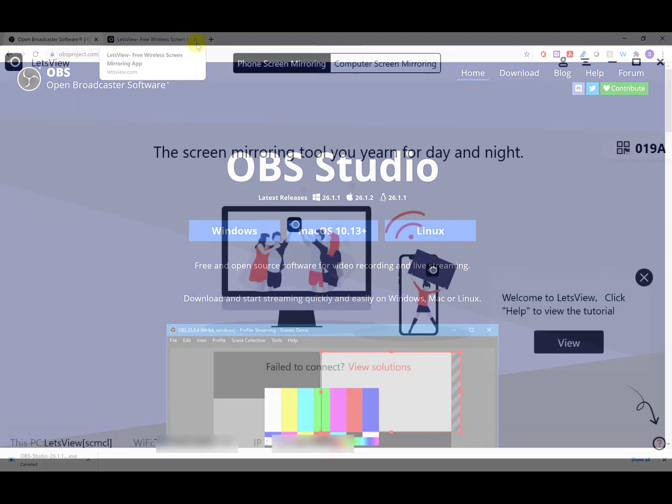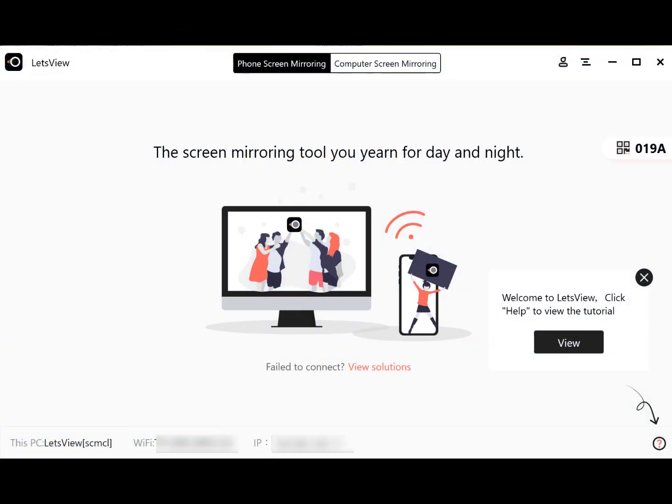So this is what Letsview looks like when you open it up on your computer, at least on a PC. You've got the option of phone screen mirroring, which is what we're going to look at, and computer screen mirroring, which I haven't done much with, so I'm not really going to go into that. But the idea with that is that you can have your computer mirrored onto your phone or iPad or whatever you've got.